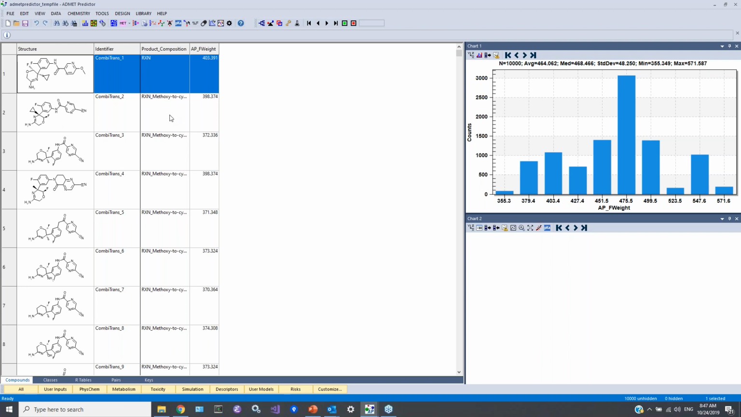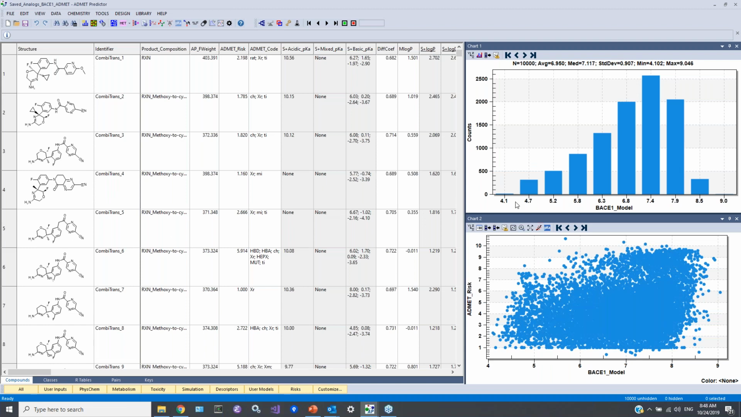So our next step would be to predict properties of these analogs, both ADMET and our base one activity. I have those saved because there are 10,000 compounds here, and that would take about 5 minutes on this machine. So let me just open up a saved file: the same 10,000 compounds, but with all the ADMET and base one activity already calculated. The predicted base one activity is shown here in the histogram. Predicted activity ranges from about 4.1 to 9. In the scatter plot, that same activity is shown on the X, and the ADMET risk property that Eric was alluding to is shown on the Y. That's our overall ADMET liability score, with lower values being better.